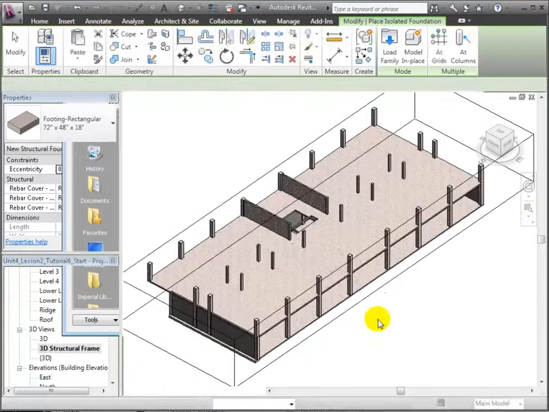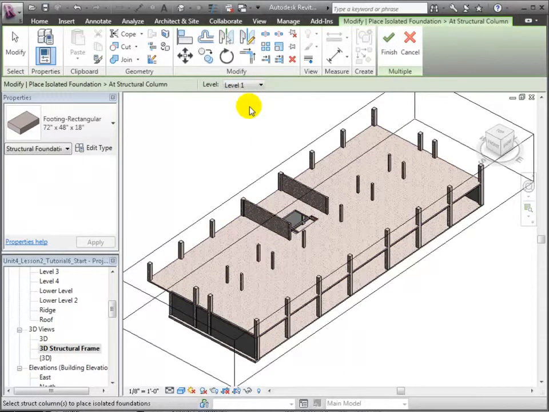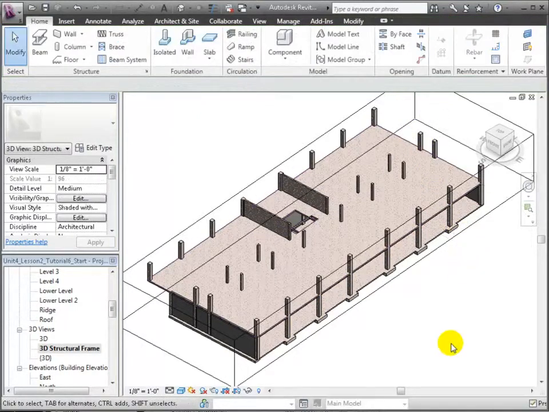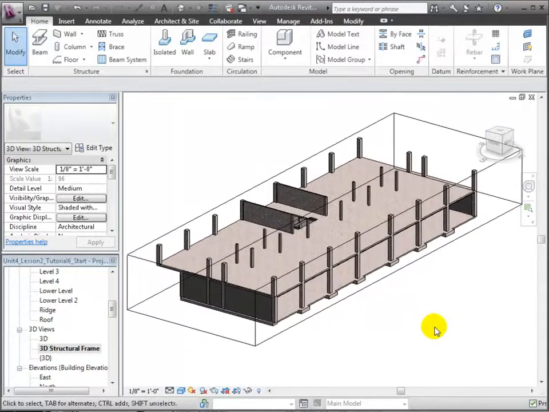We'll select Footing Rectangular. Then choose the Edit Columns Placement option to place multiple. Set the placement level to lower level. Then select each of the columns. A ghost of the foundation appears under each of the columns selected, but we still need to click the Finish checkmark in the multiple panel to complete our selection and place the actual foundations. Notice how the isolated foundations automatically merge with the slab and create a single monolithic foundation.